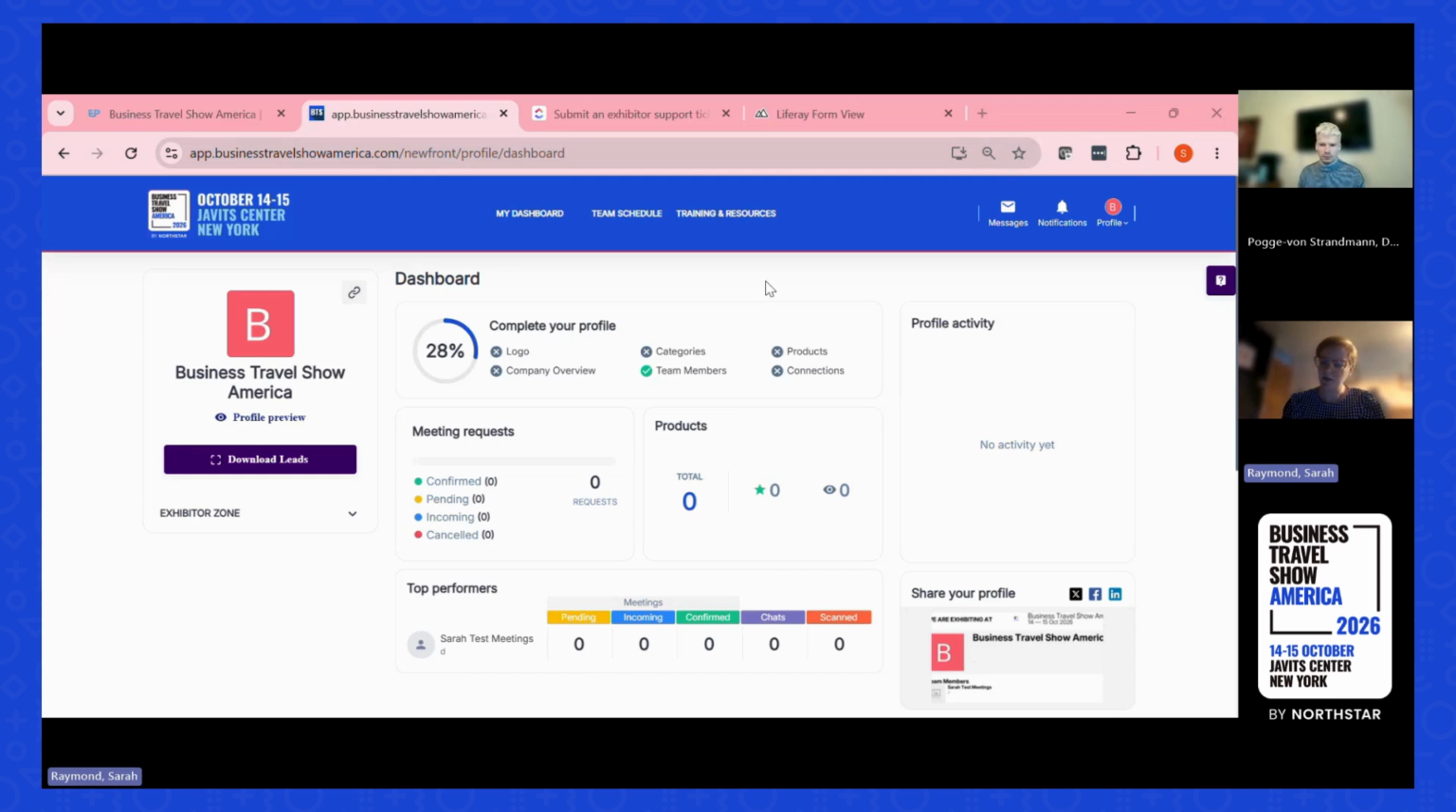So we open up the appointment tool to hosted buyers on the 17th of August. It's really important that you register at least one staff member by this date. Otherwise, you won't be able to accept meetings.